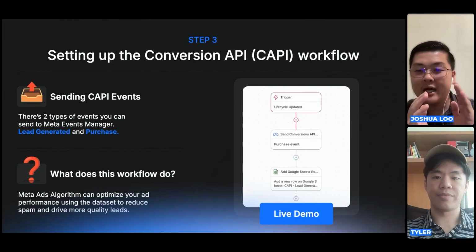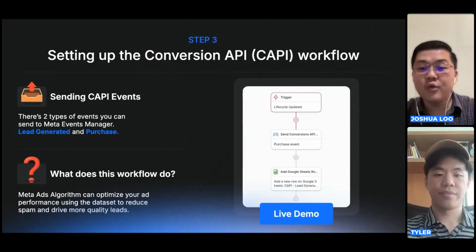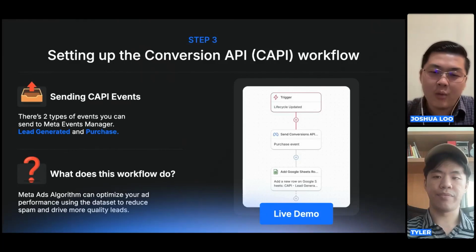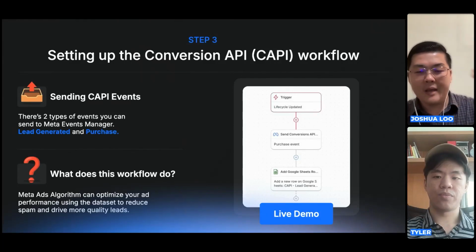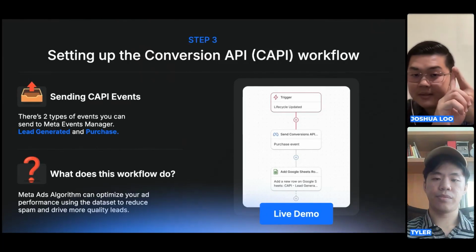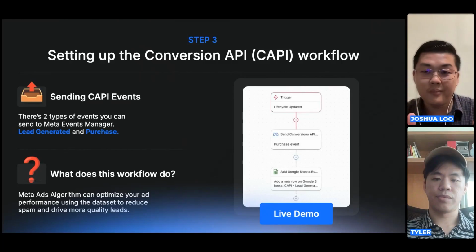Lastly, what you need to do is the workflow. On the workflow part, I will show you a very straightforward and quick way on how to do it. But after I've educated you guys, I'm just going to add in a bit more tips. So for our workflow, usually for CAPI, you just need 2 steps. The first step is a lifecycle update. The second step is you just send a purchase signal.